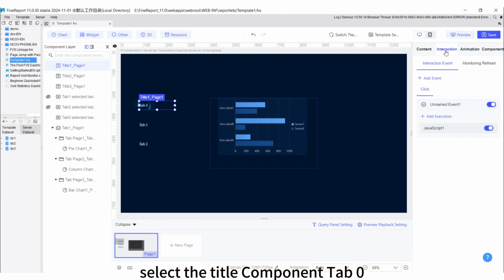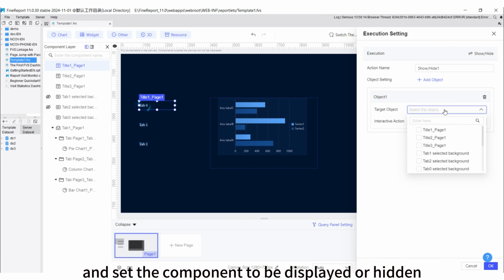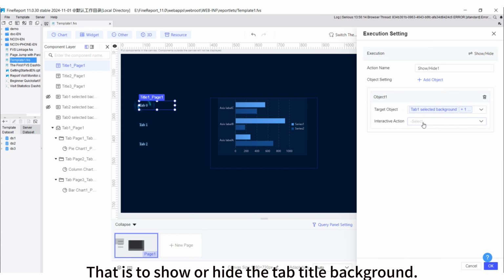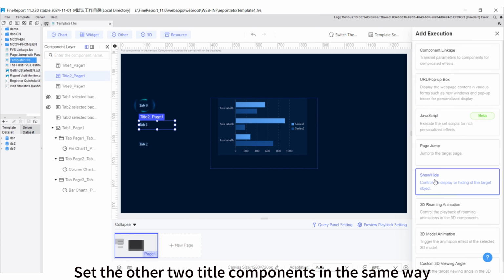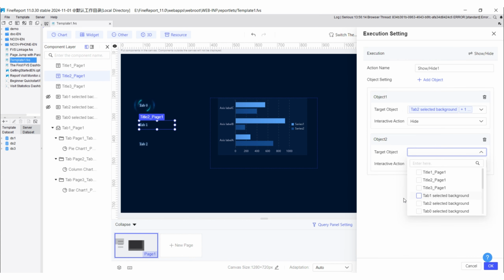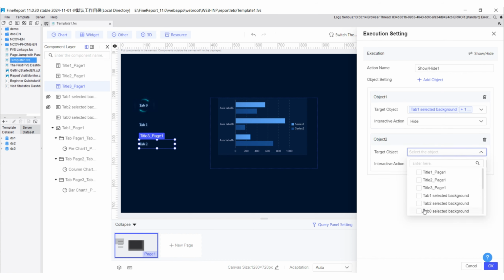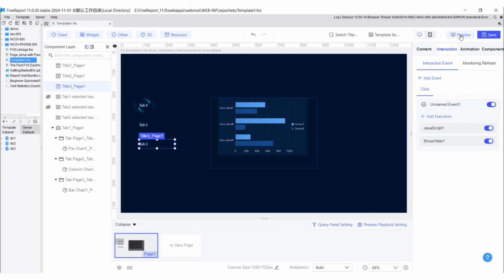Select the title component Tab 0, choose Interaction, click Add click Event, click Show Hide, and set the component to be displayed or hidden. That is to show or hide the tab title background. Set the other 2 title components in the same way and change the objects to be displayed or hidden. Click Preview.